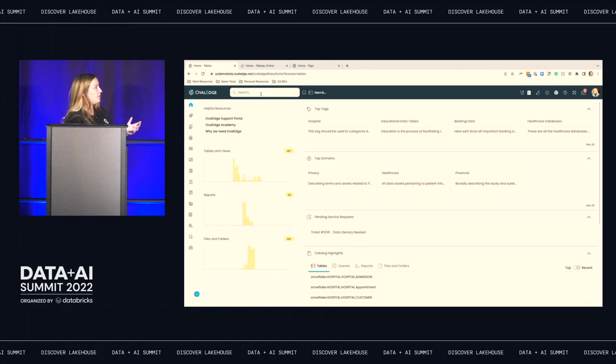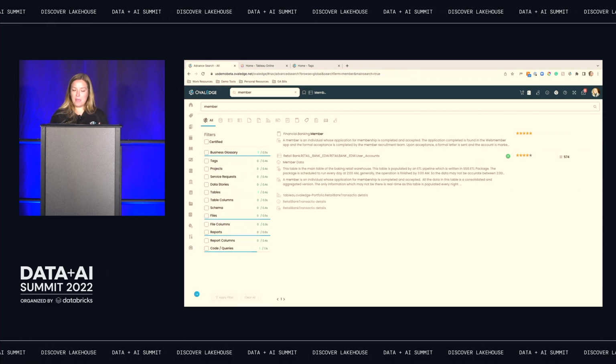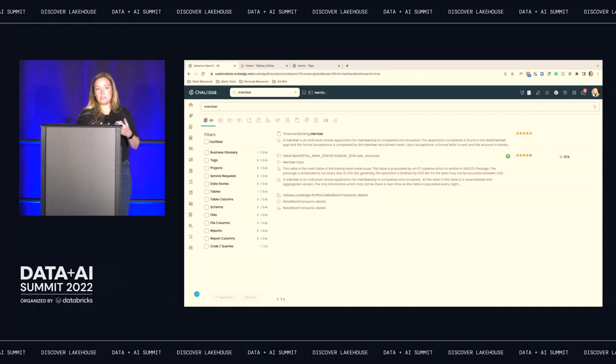So we're looking at the OvalEdge UI. This is our home screen. This would look different based on the position you held in your company. Business users would see a less full screen, and your more admin technical users would see the screen I'm seeing. But let me go ahead and search for member. I know I have members data that I'm trying to make a decision on.